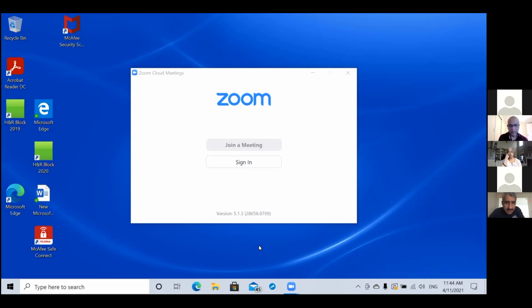Ram, what is on the dock of your laptop? Next to Zoom, what is it? Left side in your dock? The taskbar? One second.